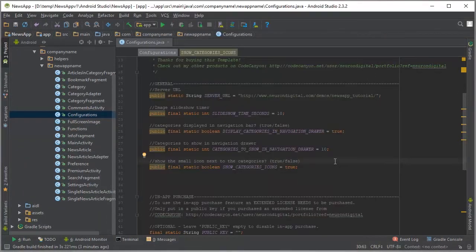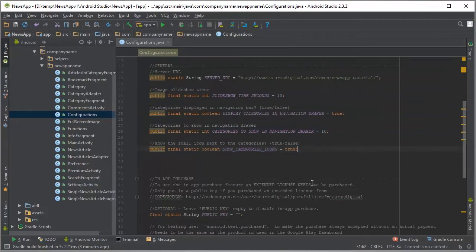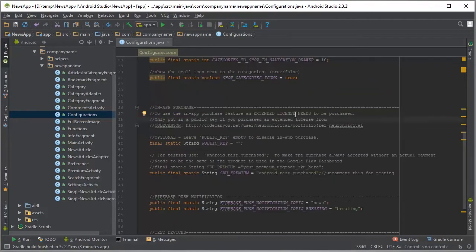So if we go back to configurations.java, we have some other parameters here, which we can change. So feel free to modify them. If you have purchased the extended license and you wish to use the in-app purchase feature, you can put in your public key from the Google Play Store in here. This line here is just for testing. It will just create sort of a fake purchase so that you can test the purchase.